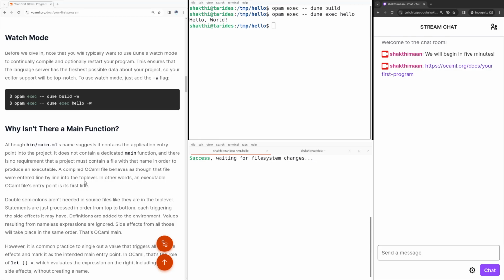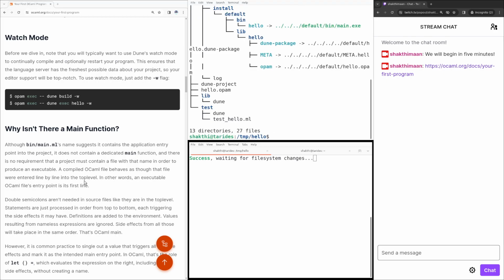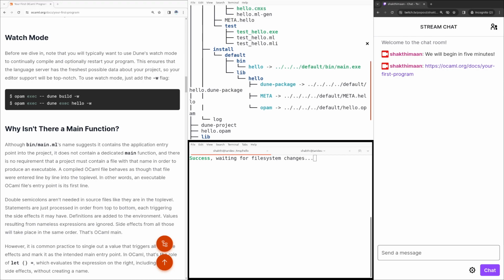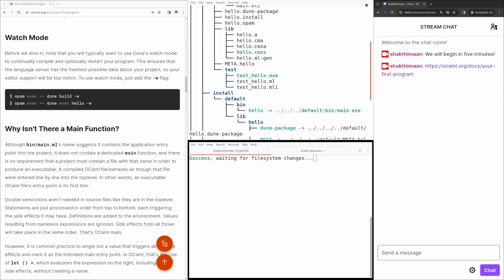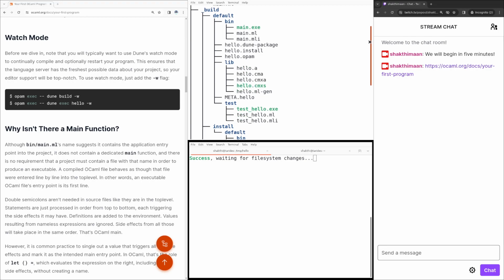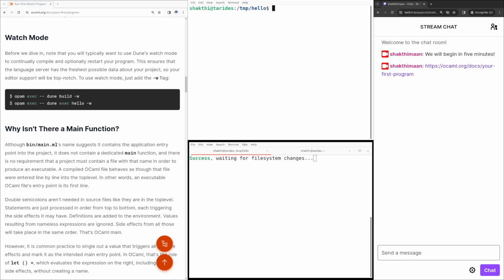Now if we go back to the directory structure here, right? So we build this project here. We have lib, binary main.ml, right? So let's see what is there in it. It's just a let statement, and it basically prints the hello world string. This is like the main entry point.